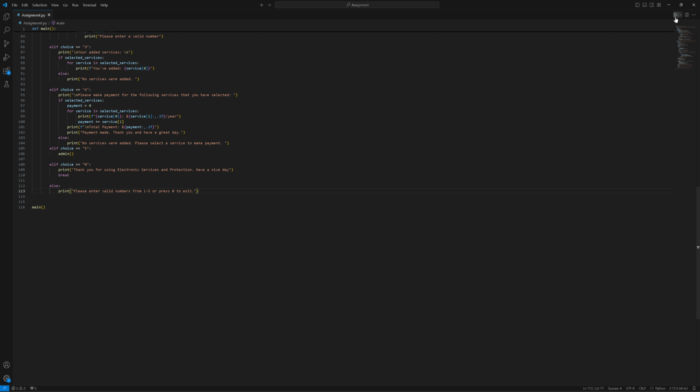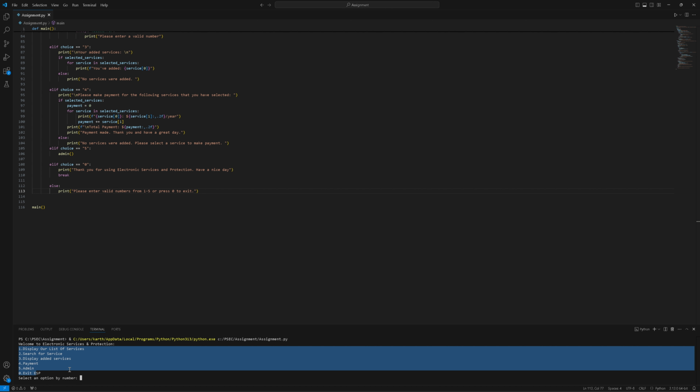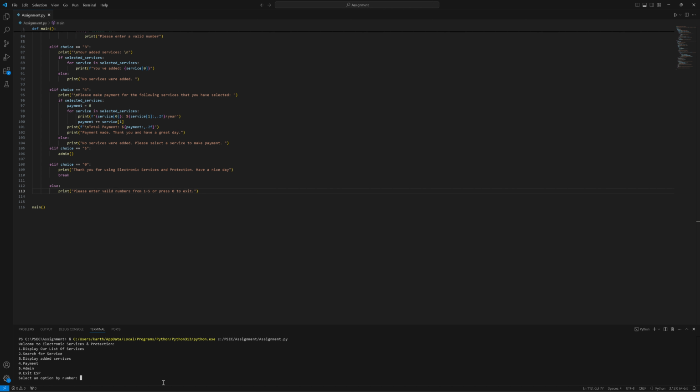Okay, I'll just redo this part. I did an else statement because let's say someone enters a number that's not the numbers over here, 1 to 5 and 0. Let's say I enter 9, then there'll be an error. So this loop will keep on repeating, and it will ask the person to enter valid numbers from 1 to 5. Press 0 to exit.